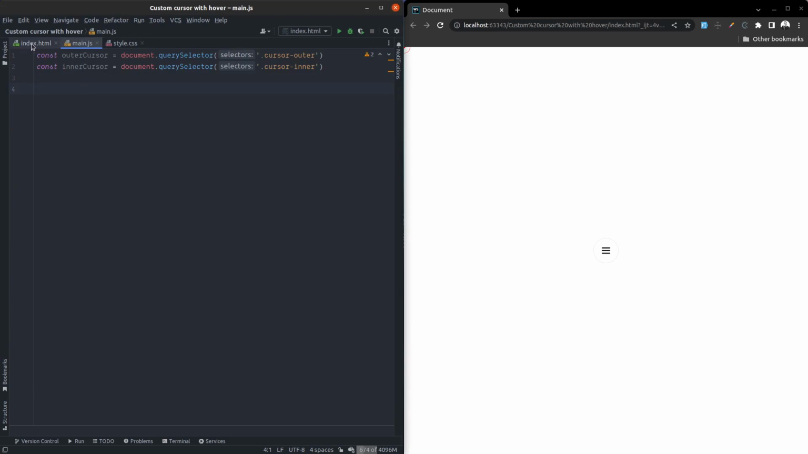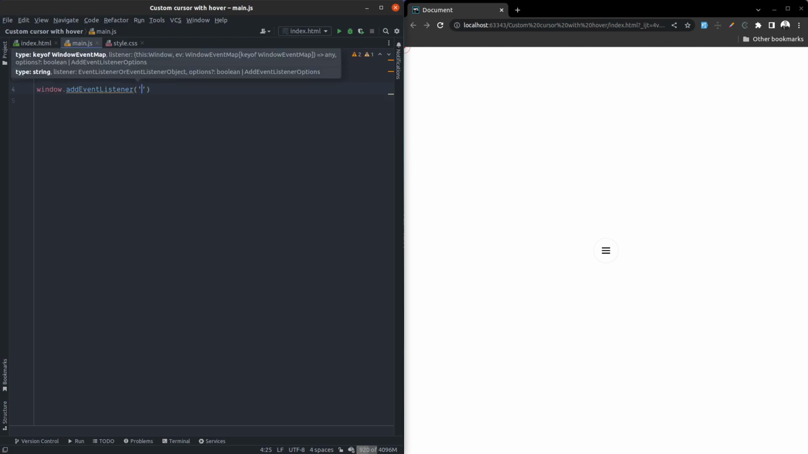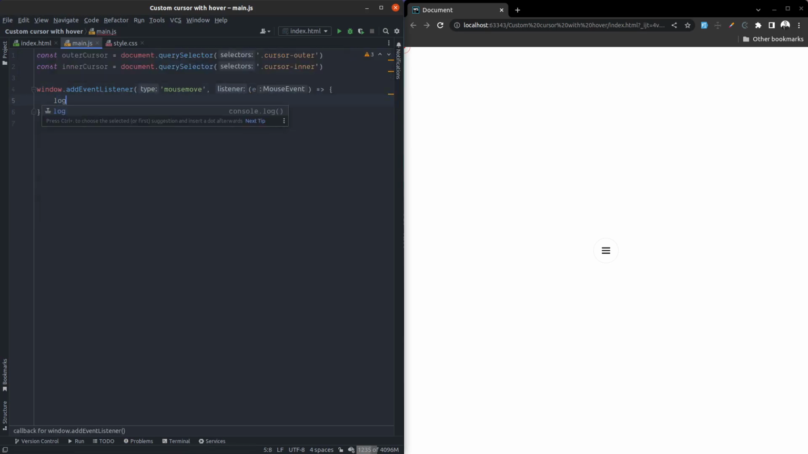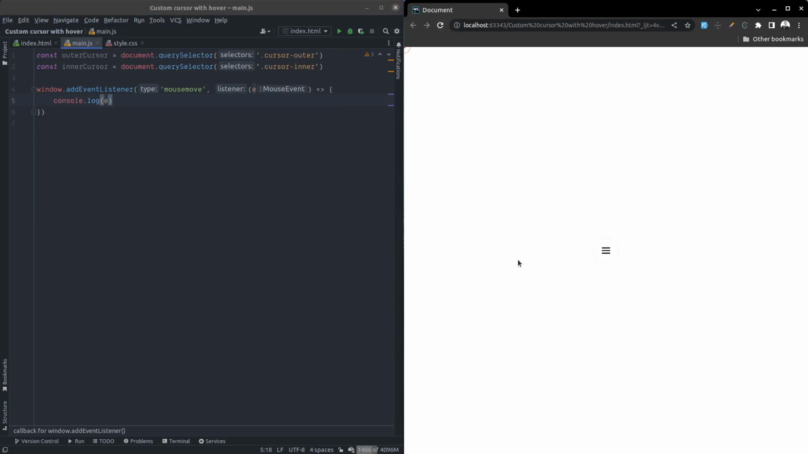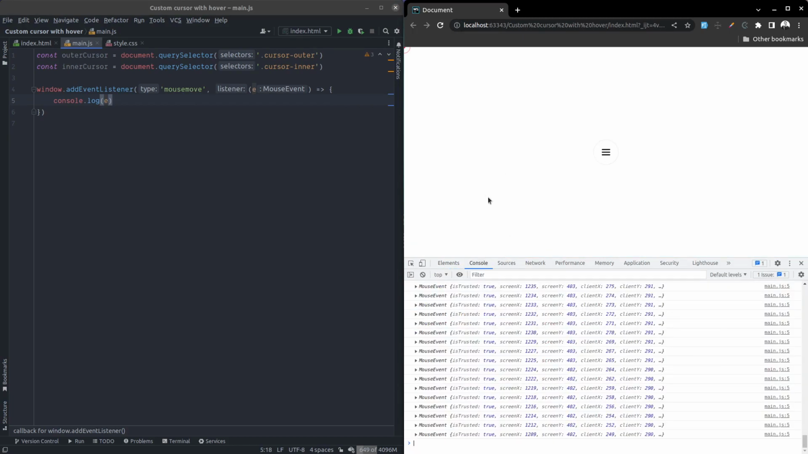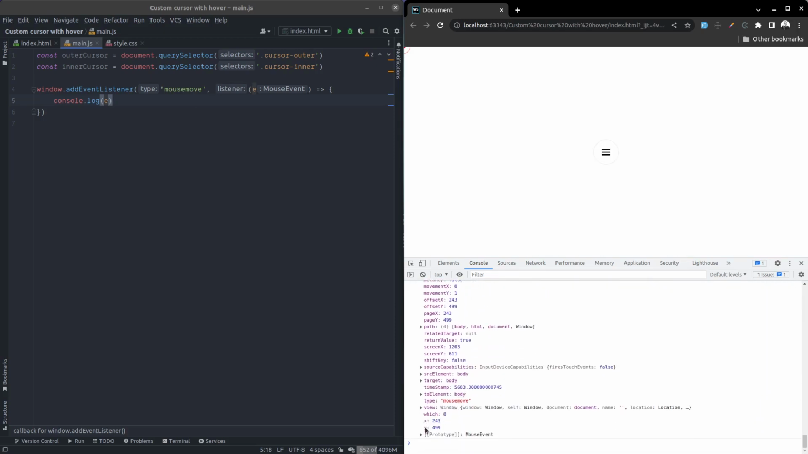I'm already referencing these elements here. So to make them follow our cursor, we can do it by accessing our mouse move event. Let's log this. So as you can see, whenever we move our mouse, we get this mouse move event, and we will need this X, Y, and then later this target element.